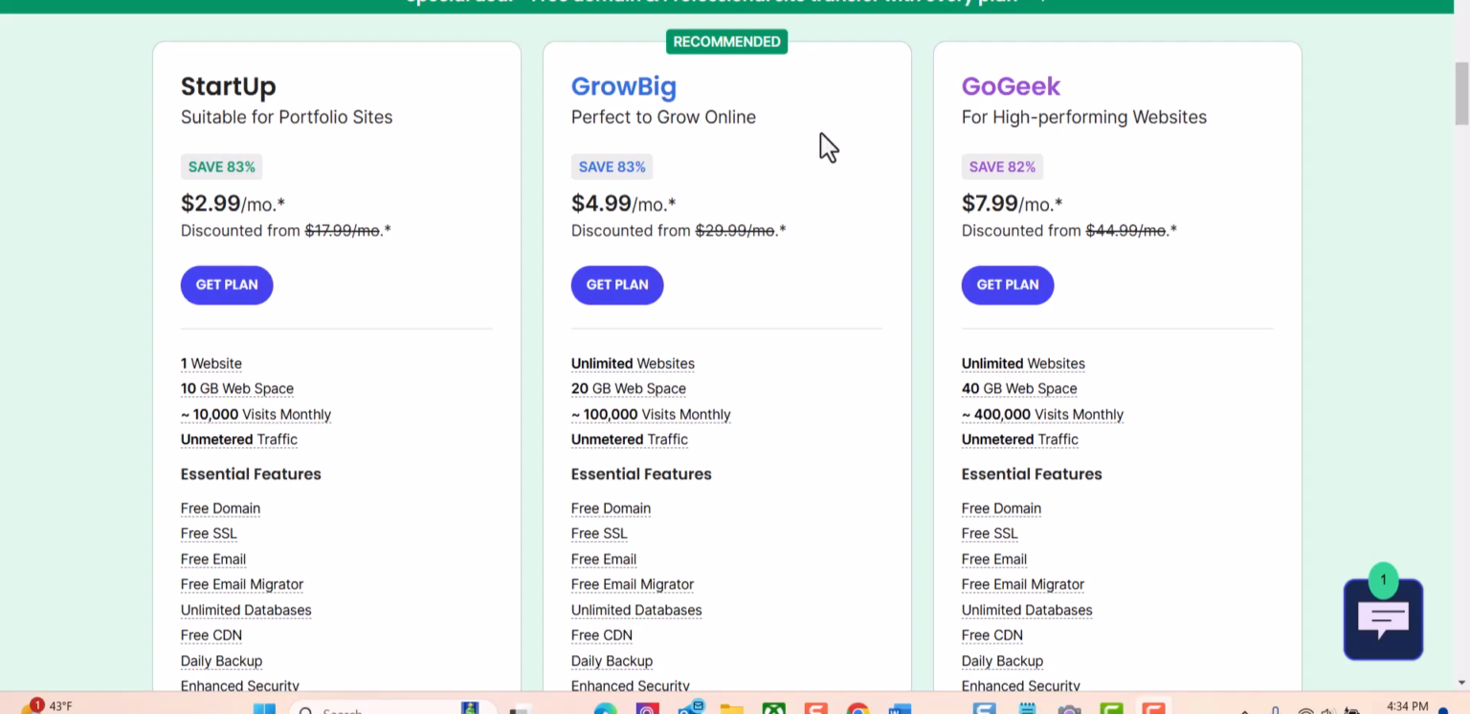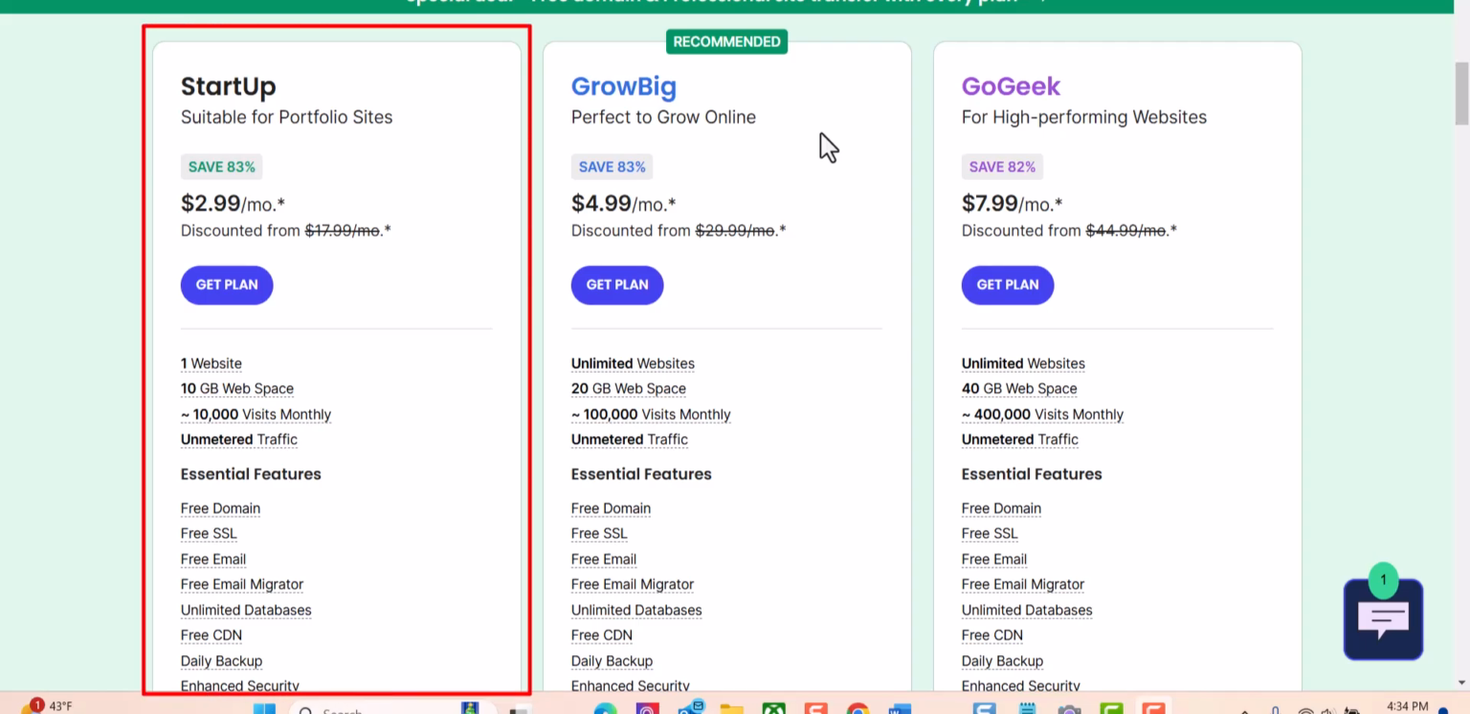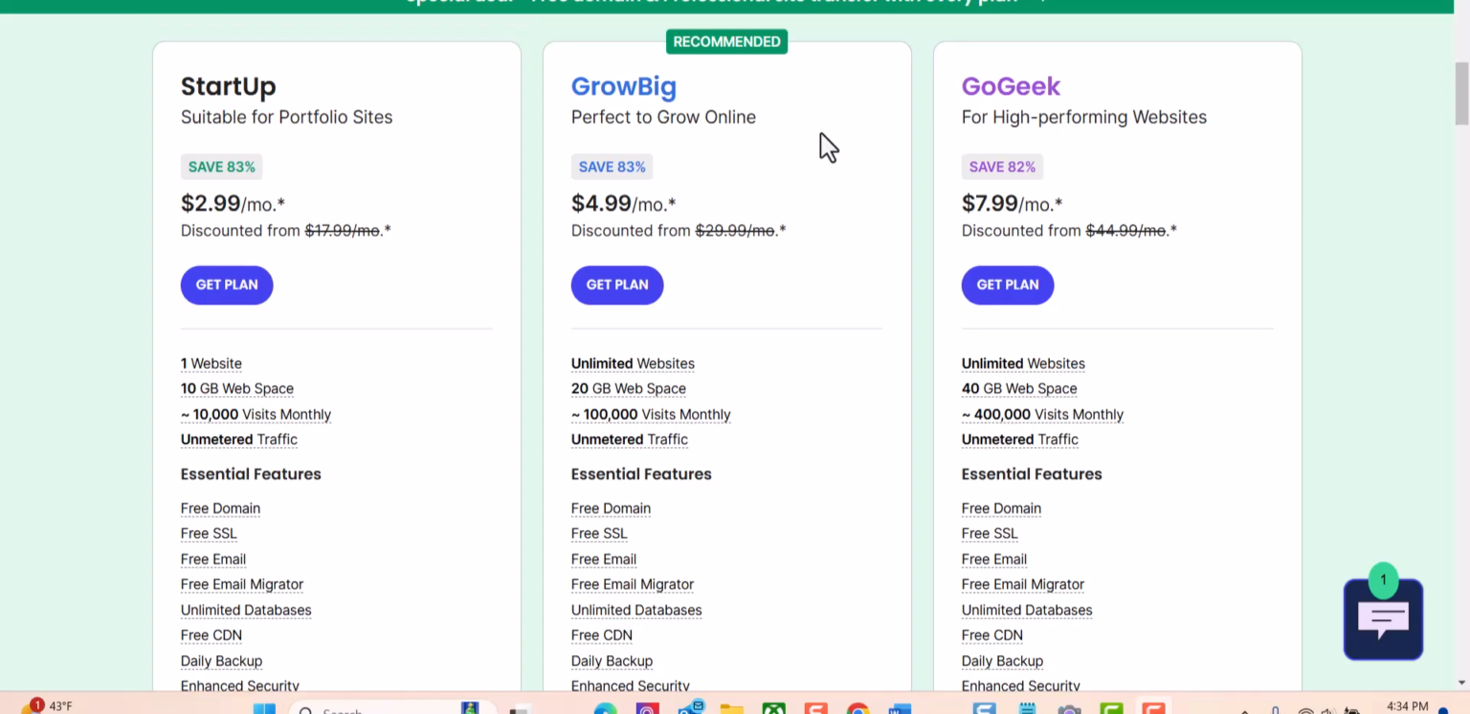I always recommend starting with the cheapest one first. For anyone who's just starting to create their first website, or your website is just starting to be built, you're not going to need any of the other services yet. You can always upgrade later if you need those. But to begin, it's always good to start with the cheapest plan first. This plan is good for up to 10,000 visitors per month. I would select this one.